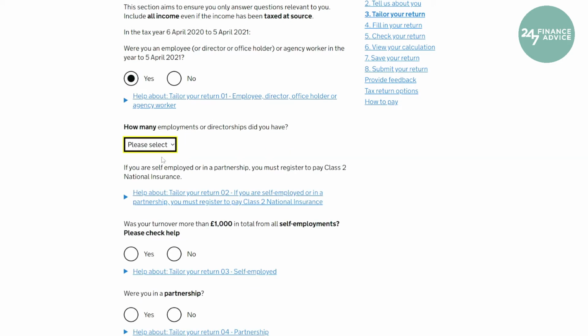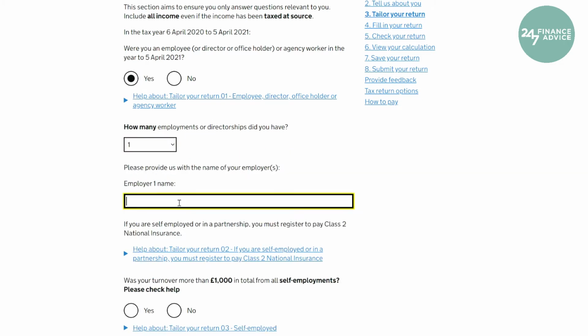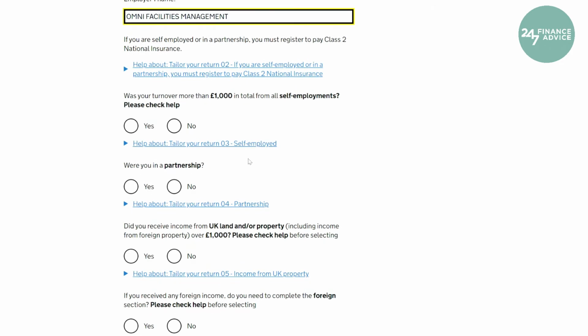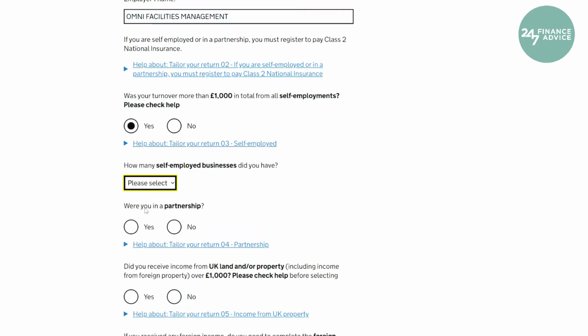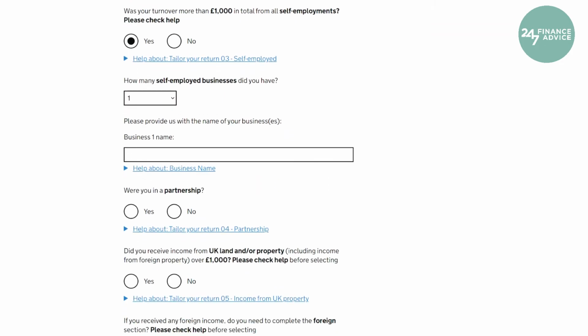We should then indicate how many employments and self-employed businesses we have. When asked what the business name is for your self-employed entity, your name should suffice. This is a sole trader business. Any name can be given to it.